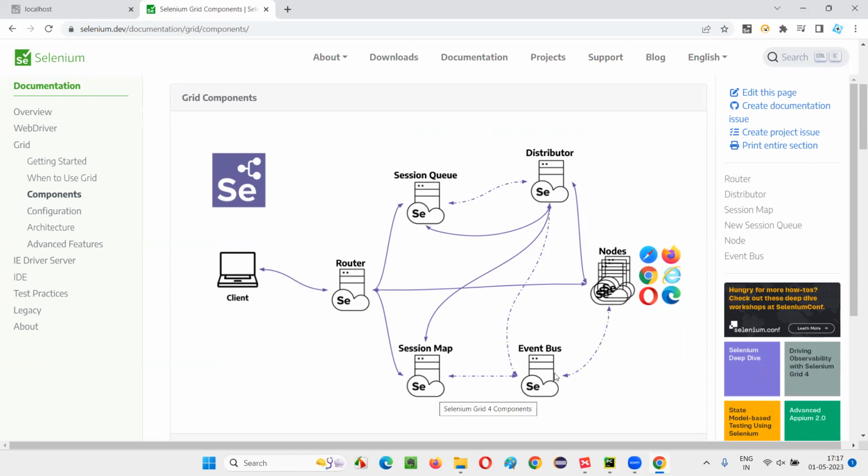Now there's something known as the event bus. What's the purpose of a bus? Transportation, right? If you want to go from one location to another, the bus will take care of it. Here, the event bus takes care of the communication between all these components, since they all need to communicate with each other. If something needs to be stored by the distributor, the event bus will carry that message from here to here. That is the purpose of the event bus.